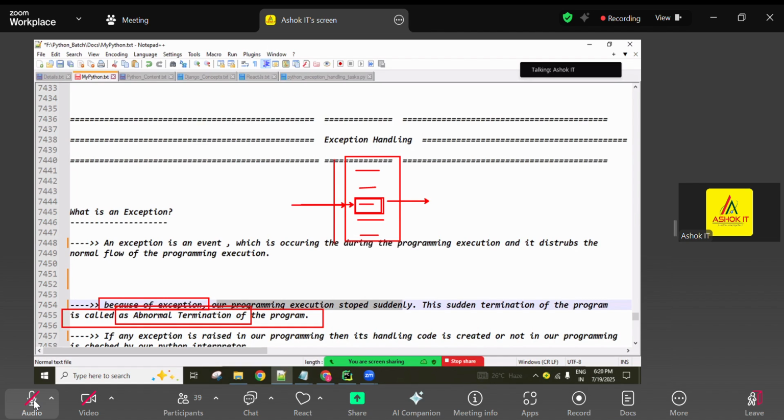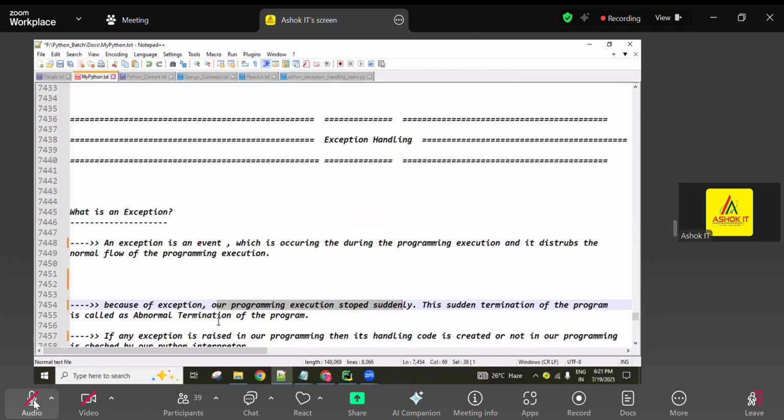So how do we handle this abnormal termination? Sometimes it is asked in interviews: how do you handle program abnormal termination? By using the exception handling concept, we can handle it. By using the exception handling concept, we can stop this abnormal termination. Remember that, guys.